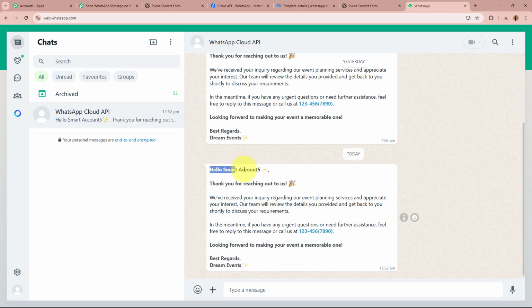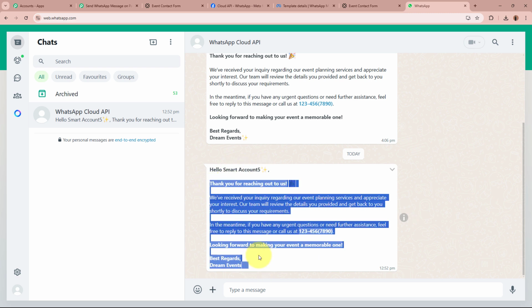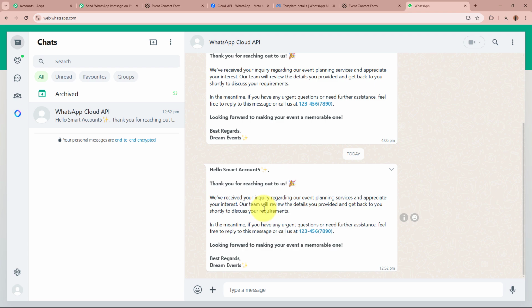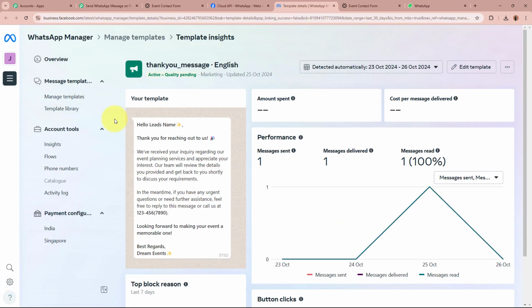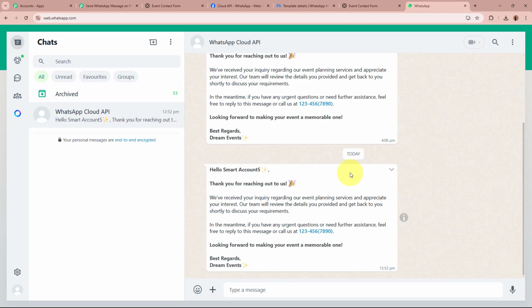It says, hello, smart account 5. This was the name of the person who had done the form submission. And this is the same message that has been forwarded. This is the same template message that we have created in our WhatsApp Cloud API account, on my WhatsApp. So this means that we successfully created an automation between Paperform and WhatsApp Cloud API with the help of Pabbly Connect.